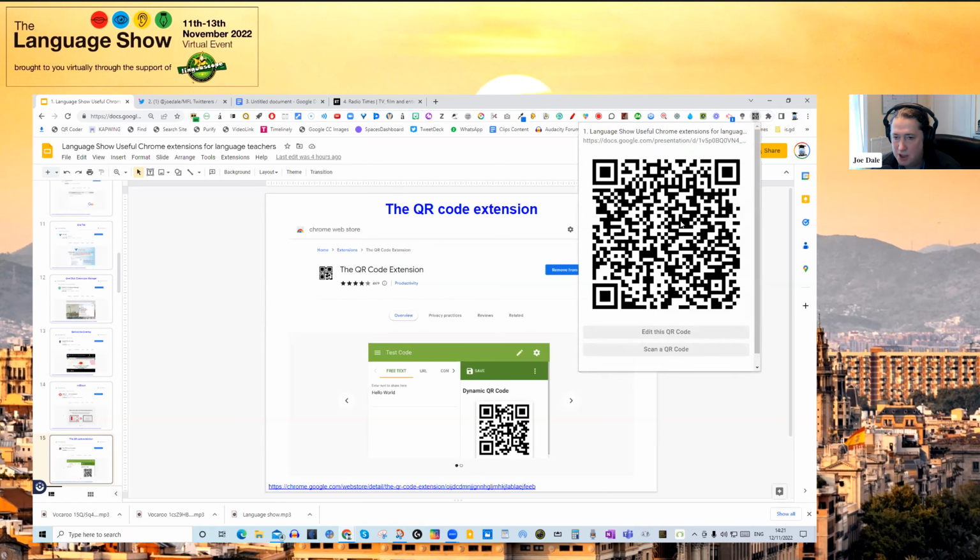And that has now generated a QR code for the link that I'm on right now. So this is a great way of sharing any page that you're on via that extension. There are other extensions that create QR codes, but this is the one I've used for ages. And you'll see as well, it gives you the scan a QR code option.